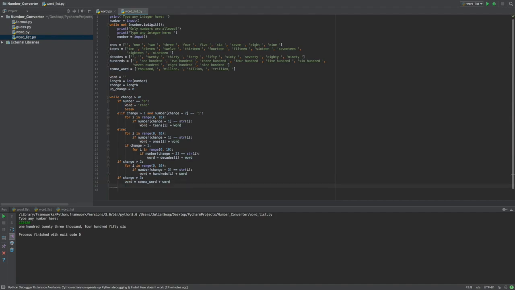And at the end, change equals change plus 3? No. Yes. No. Minus 3. And then up change plus equals 1. Print word. And that should be it.